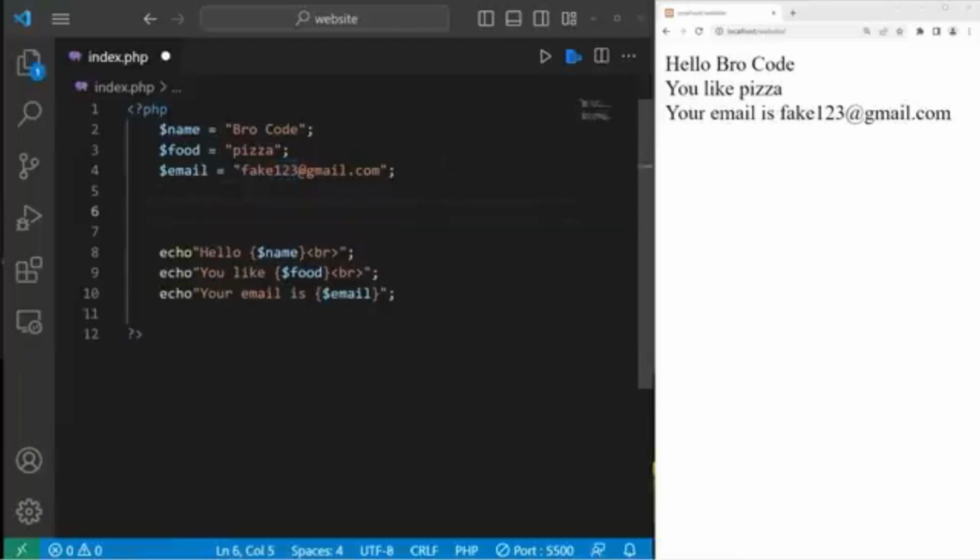Integers, whole integers. An example of a whole integer would be somebody's age. Let's say that I'm 21. Age equals 21. I'm not 21 anymore, but I like to think that I still am. The data contained within this variable age is an integer. We don't have any quotes around this number. I will echo my age variable. Echo, you are our variable age, years old.